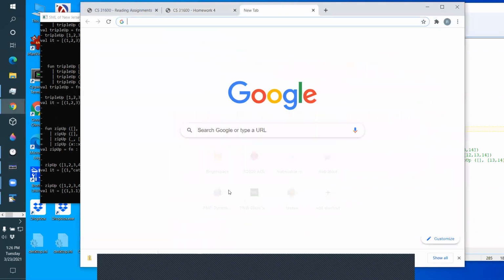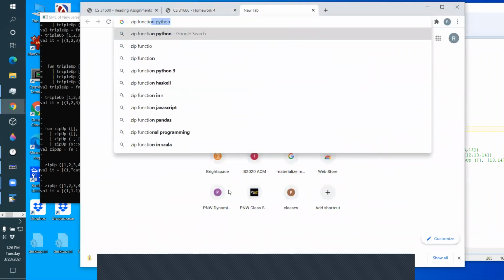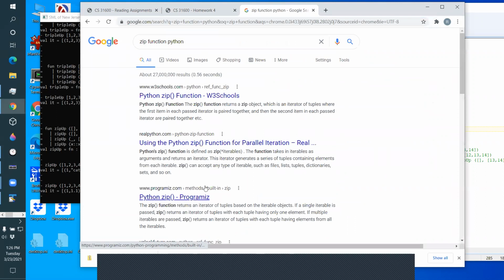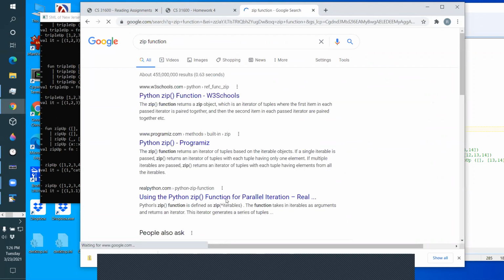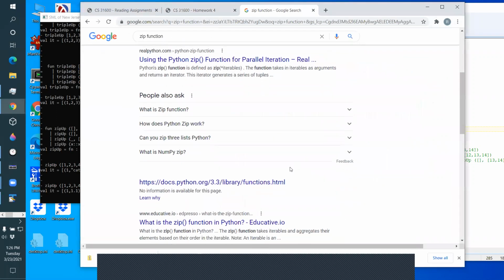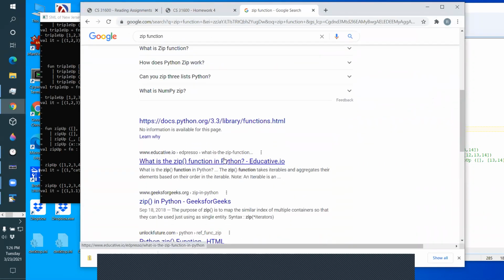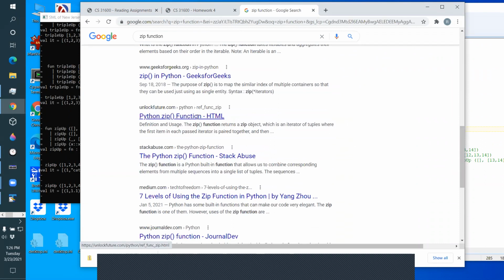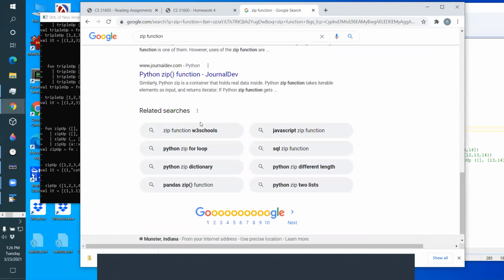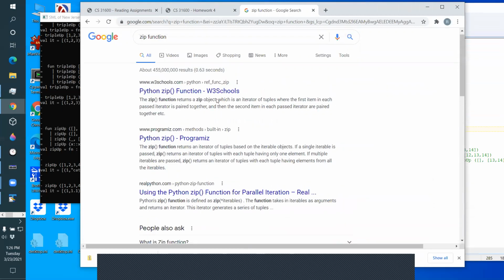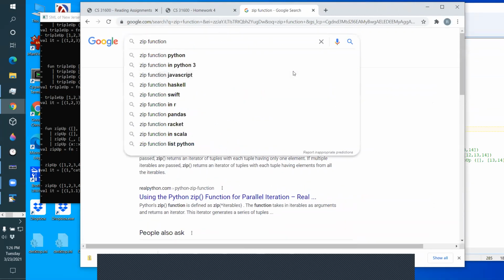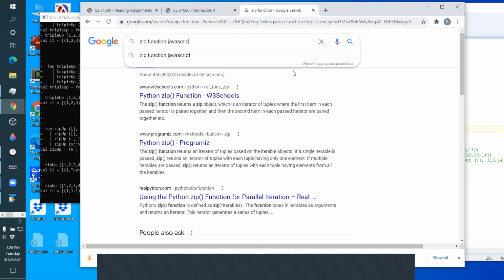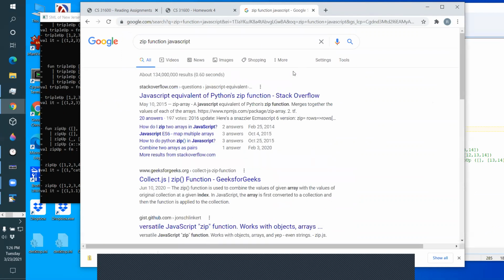If you Google zip function, let's see. Well, there's one in Python. I just Googled zip function. There's zip functions all over the place. Python's such a popular language that if you Google zip function, notice it's all Python, Python, Python, Python. That shows you how popular Python is. Let's see. Now, zip function JavaScript. There is a zip function in JavaScript.